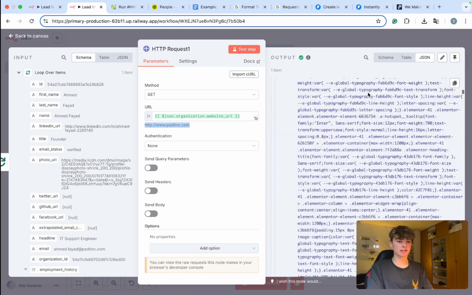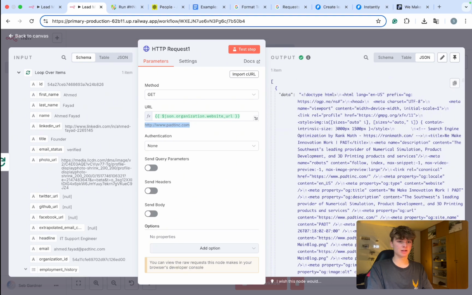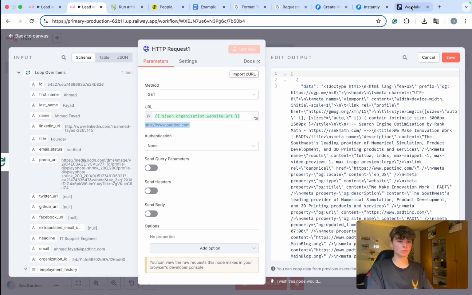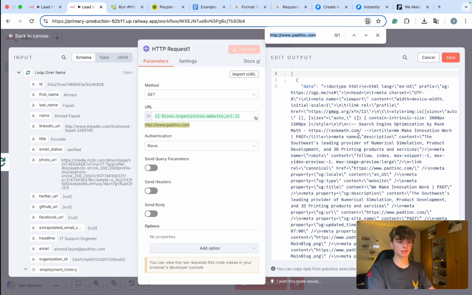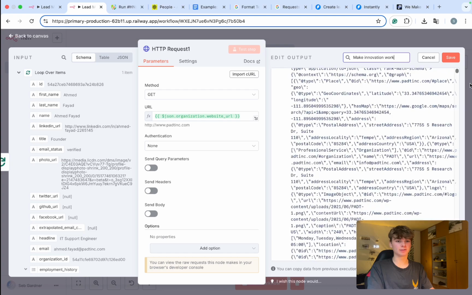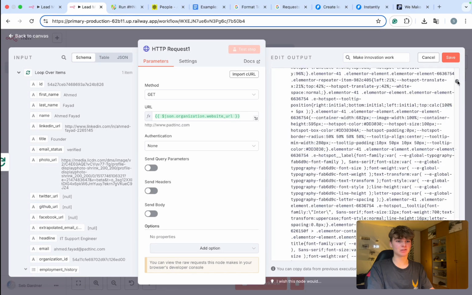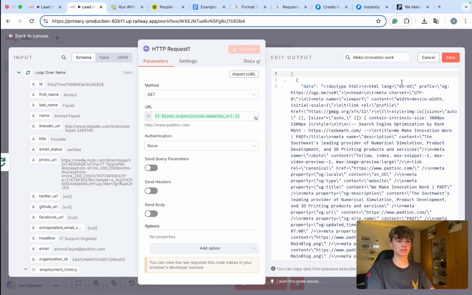Let's see if we can see, to confirm, something called make, what was the header? We make innovation work. Come on, no, we'll go search here. Make innovation, let's see if this loads. There's a lot, as you can see in this right part here, there's a lot of HTML, so maybe it won't work.